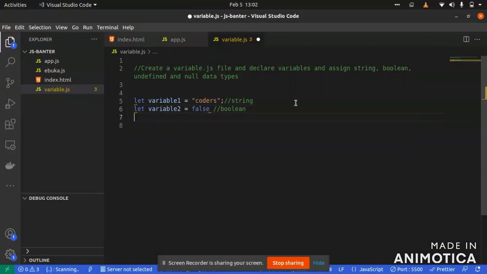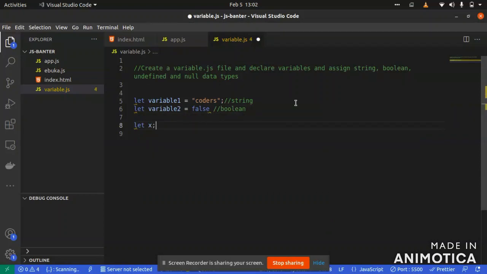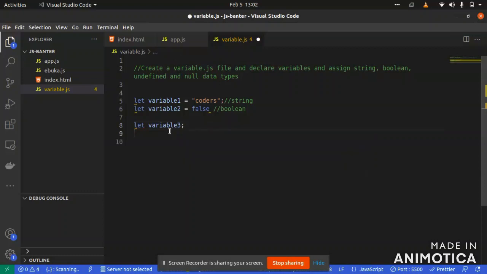Then undefined. If you just declare a variable and you don't assign it, it's actually undefined. Like, let's say variable three, don't put any value in it. There's no definition of the variable, so it's just there. Then you can still let variable four be equal to null.